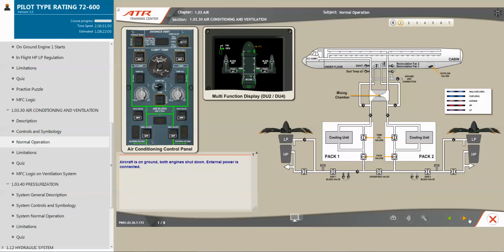Aircraft is on ground, both engines shut down. External power is connected. All white lights must be extinguished. Recirculation fans are now running.